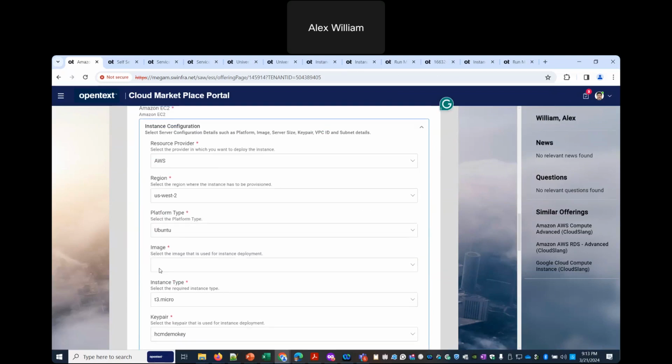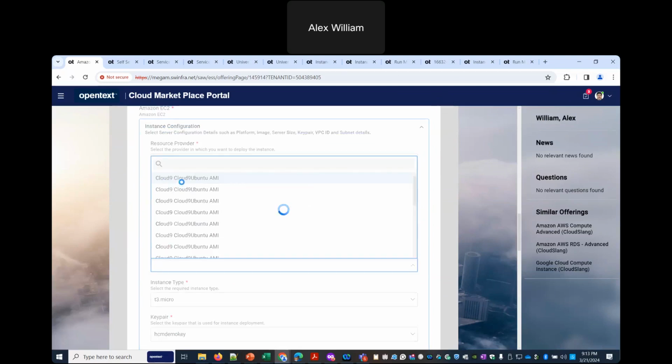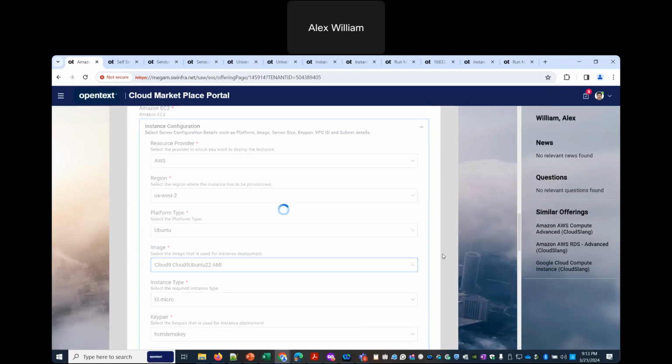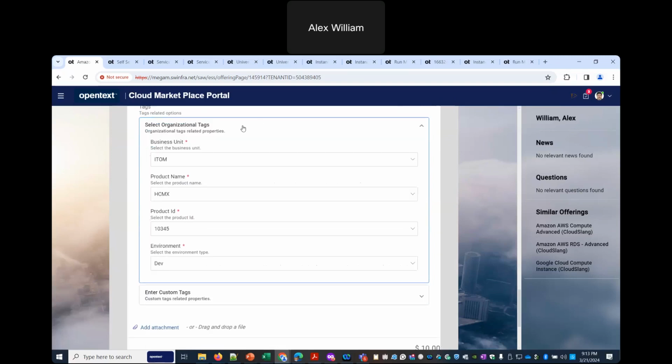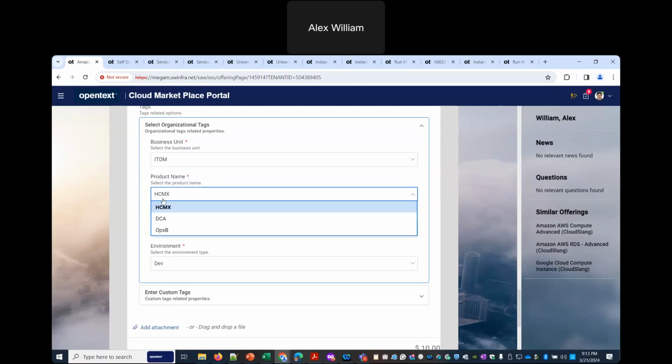So here, I have the same form. Again, I'm not going to go into too much detail on what I've set in this request form. I can go directly into the tags section. This is the new section that we've introduced, where as an IT admin, I can add tags like business unit, product name, product ID, and environment. When I request the service, all these tags, whatever I'm selecting here, will get automatically applied. And there are a number of values, of course, unique to a particular group.